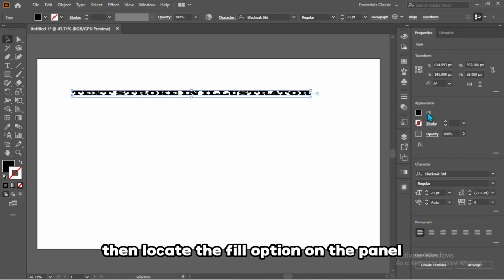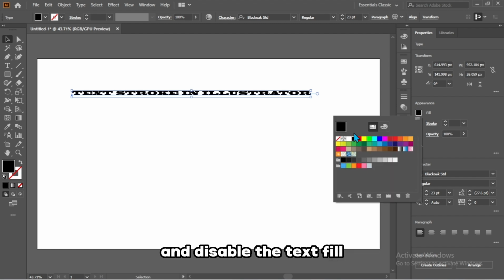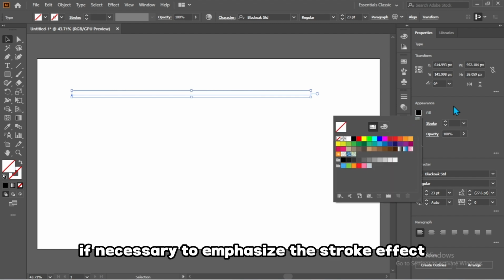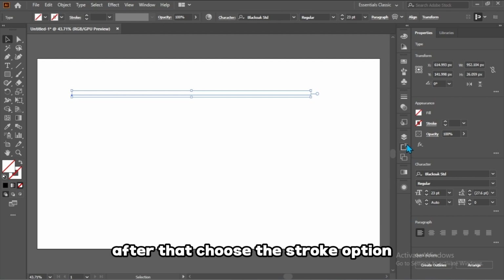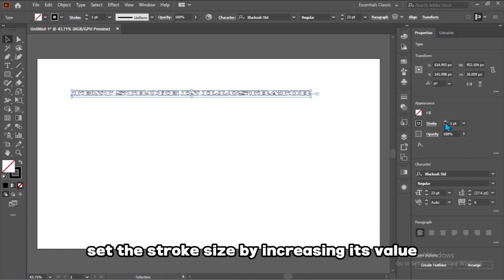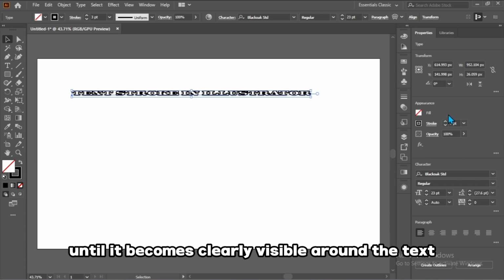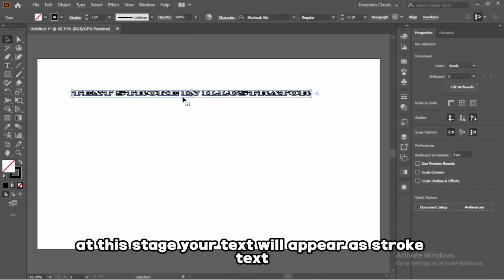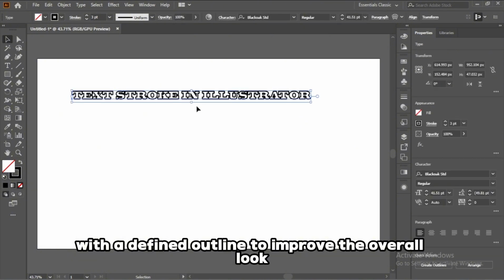Then, locate the fill option on the panel and disable the text fill if necessary to emphasize the stroke effect. After that, choose the stroke option and enable it by selecting a color that you prefer. Set the stroke size by increasing its value until it becomes clearly visible around the text. At this stage, your text will appear as stroke text with a defined outline.